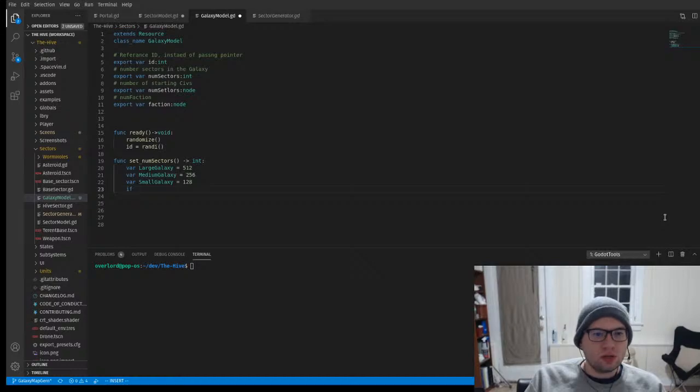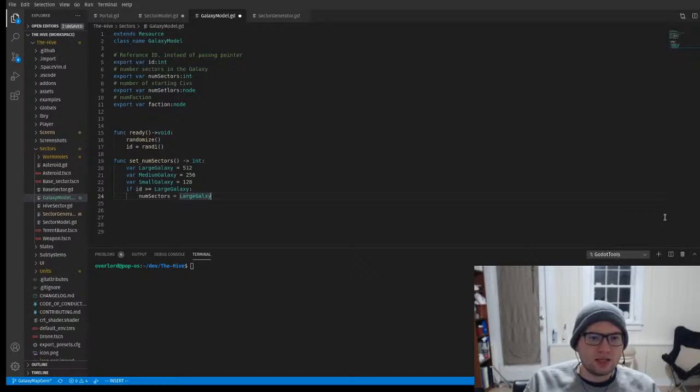If ID is greater than or equal to large galaxy, well then I want you to set num sectors equal to large galaxy. I have a feeling that's too big, but let's just keep doing it this way.